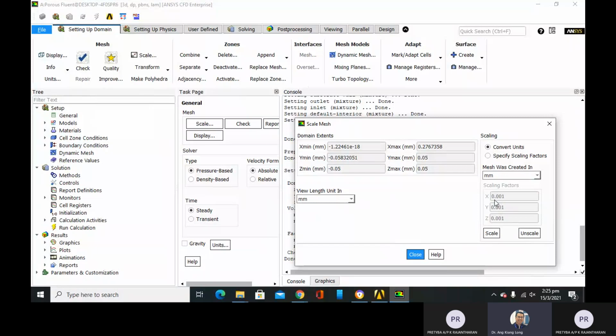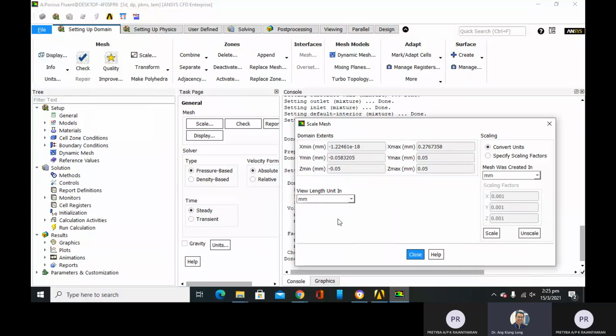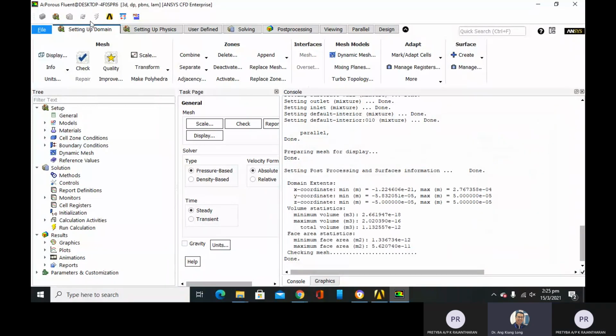No, the scale is wrong already. So is this, I have to change this? No, just now you already scaled the file, and the X max in mm should be 276. You need to delete your projects and start a new ANSYS, because the project file is already saved. So I cancel everything, okay? Yeah, cancel everything.